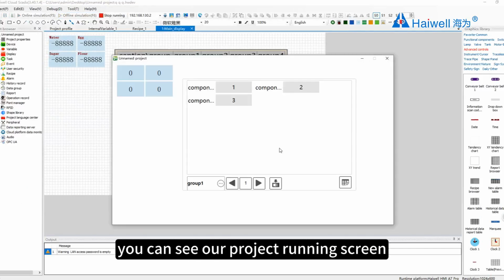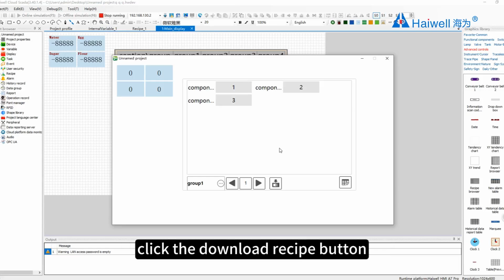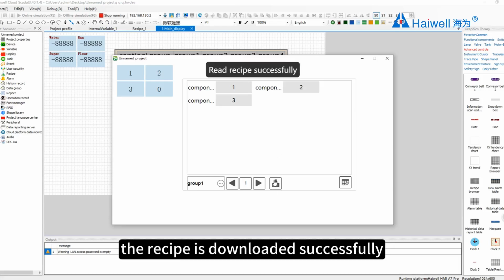After saving, you can see our project running screen. Click the Download Recipe button. The recipe is downloaded successfully.